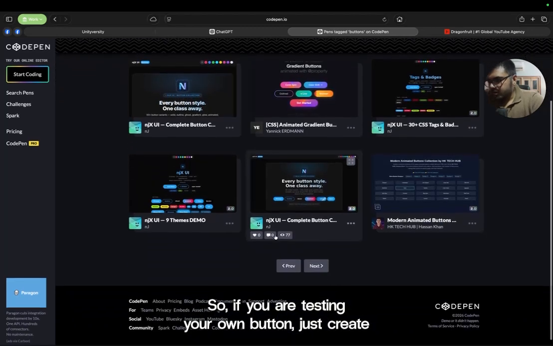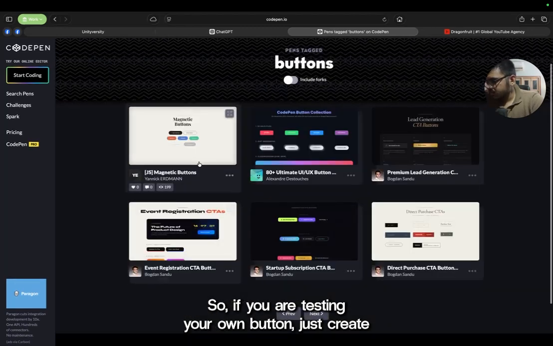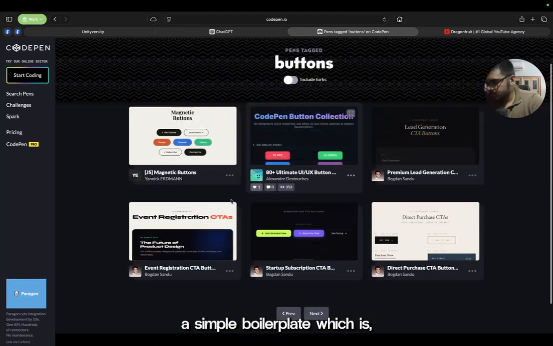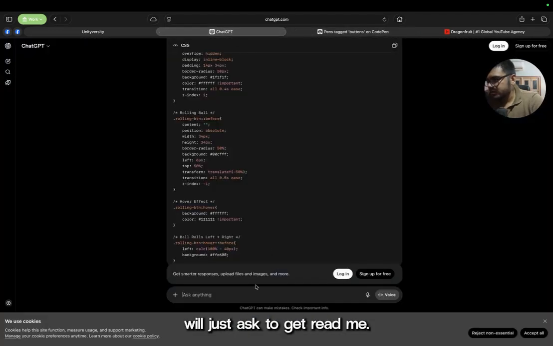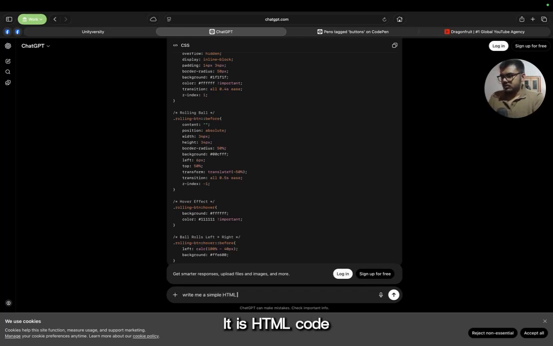So if you are testing your own button, we'll just create a simple boilerplate, which is we'll just ask ChatGPT, write me a simple HTML code which has just one button.